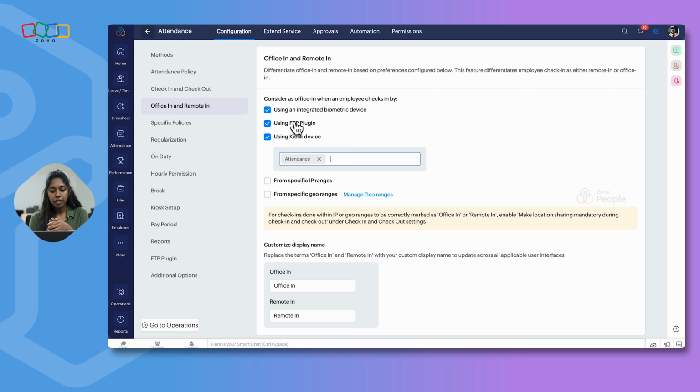For example, let's say you're enabling the first option here, that is using an integrated biometric device. When this is enabled, whenever an attendance entry is captured from a biometric device, it will be categorized as an office in entry. In the same way, you can make use of other options like using an FTP plugin, using a kiosk device. So any attendance entry that is captured into the system, apart from the options that are enabled here, will be automatically categorized into a remote in entry.